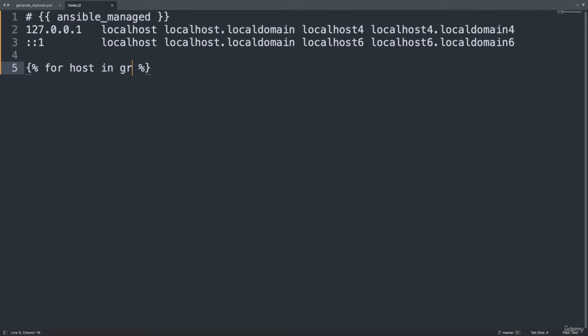But now the magic will begin. Let's use the loop in a Jinja 2 template. So for host in groups all. So we are going to use the group all of Ansible and we are going to go one by one the item using the host variable. Let me also close the for with endfor, and you notice this percent symbol that is going to be the loop.